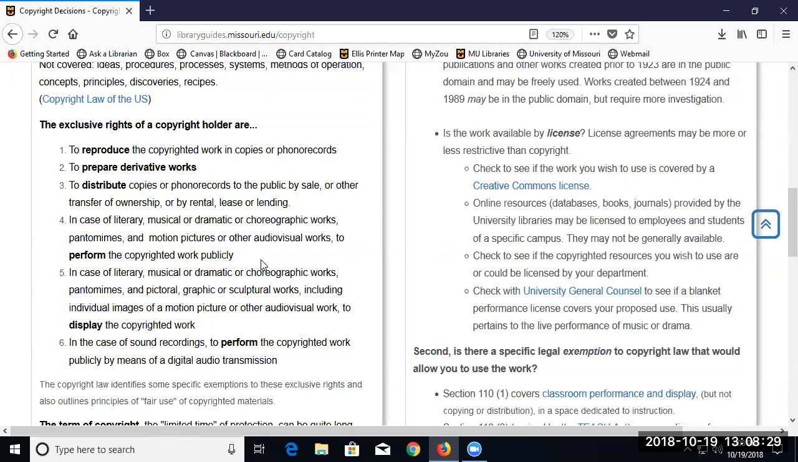of the copyright holder. To perform things or display them, so to hold something up and show it to people, that's actually an exclusive right of the copyright holder. So if you look at this whole list of things, you could feel like, well, we can't really do anything. The copyright holder has all the rights to do everything. This is just the starting place.